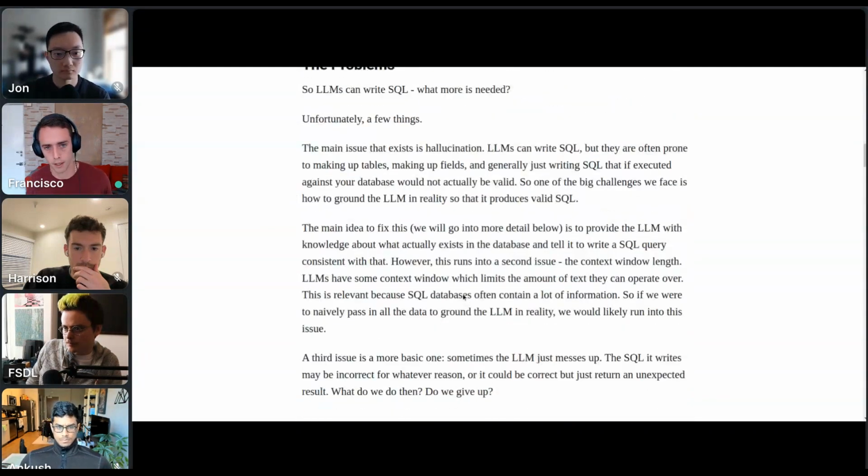So a few problems that we face when we want to make LLMs query SQL. One of them is hallucination, which, if somebody doesn't know about hallucination, means that the LLM basically invents the answer, and this is something we don't want. We actually want it to return an answer that is based on the data.